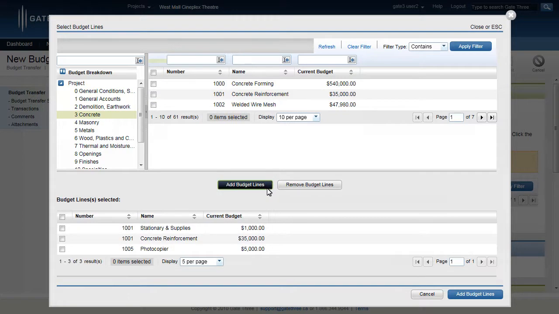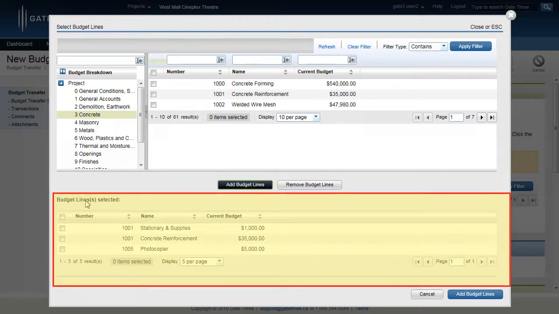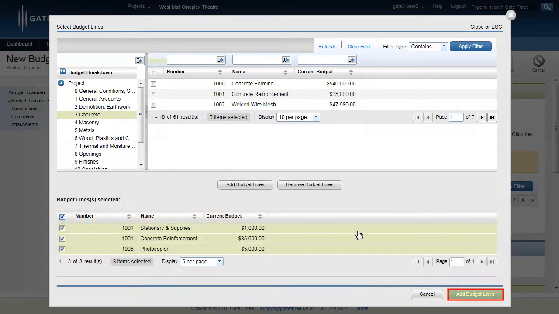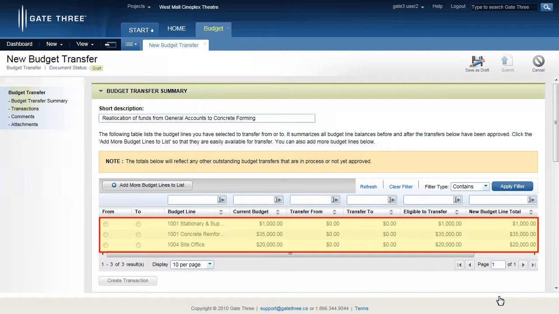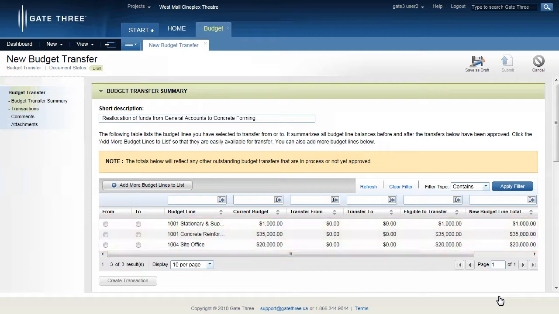The selected budget lines will be displayed in the Budget Lines Selected area. Click the Add Budget Lines button. The budget transfer document screen will reopen, displaying the selected budget lines that will be used in this budget transfer. Review the selected budget lines. If a budget line has been selected incorrectly, click the trash icon located under the Actions column to remove it.